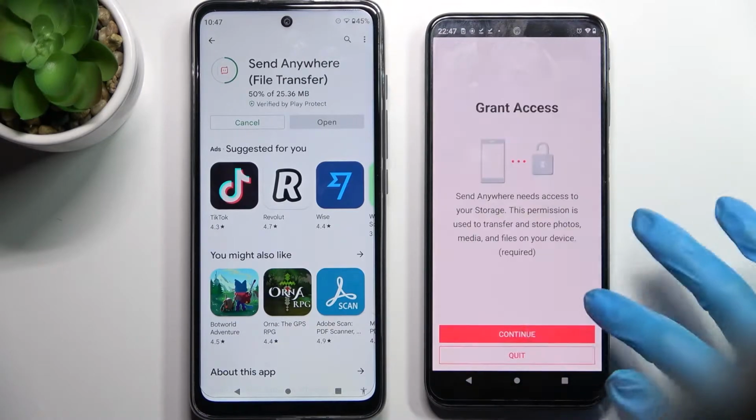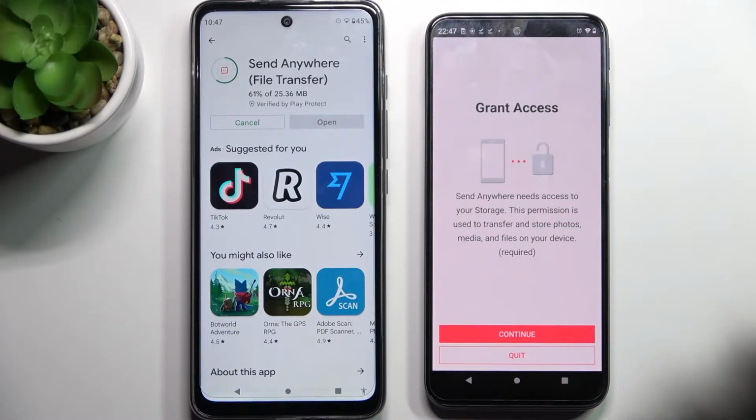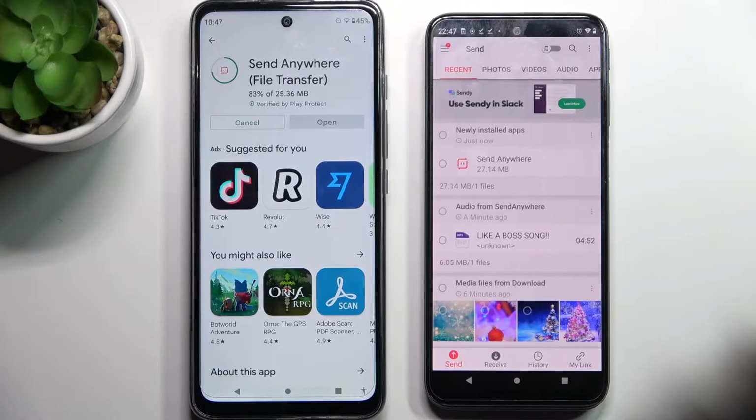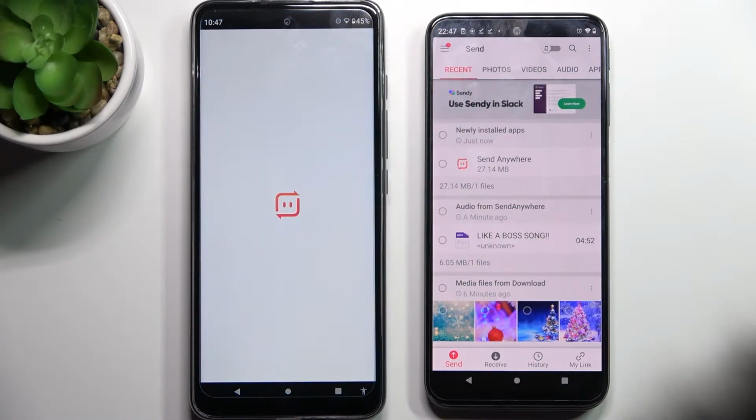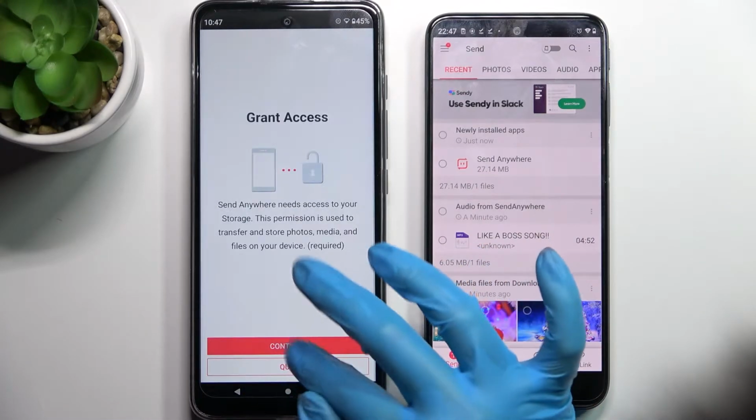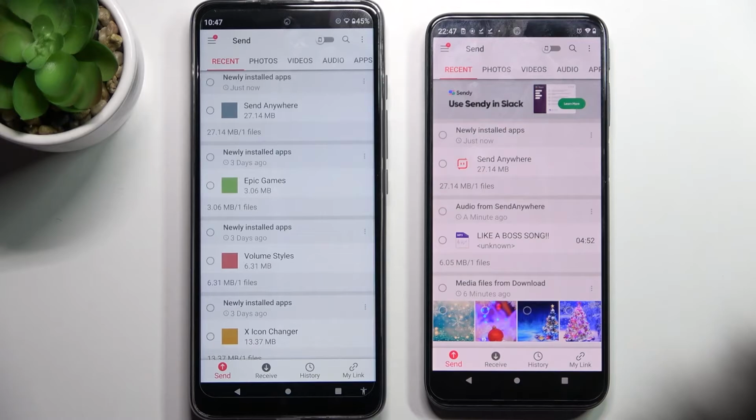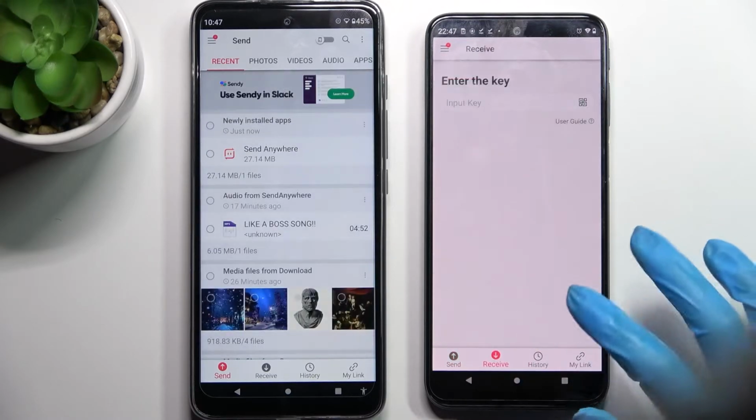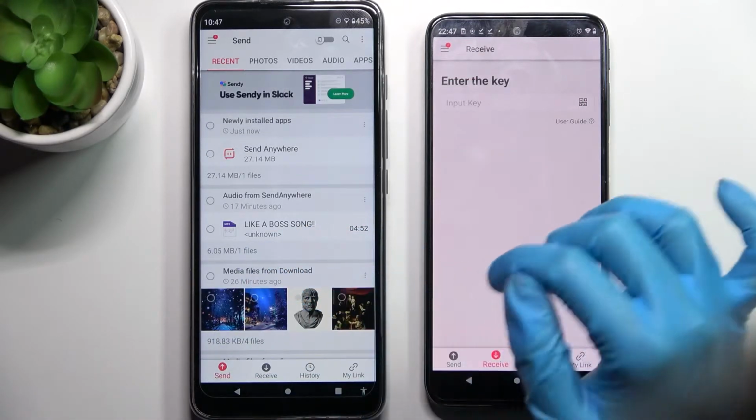Now click on I accept, confirm, continue and allow. Then do exactly the same on an Android. So I accept, confirm, continue, allow. Now you need to select receive on Motorola and send on an Android.